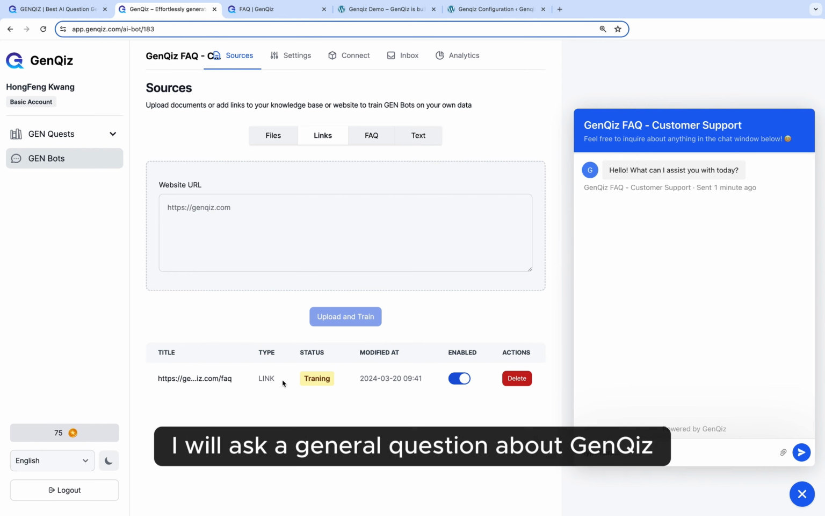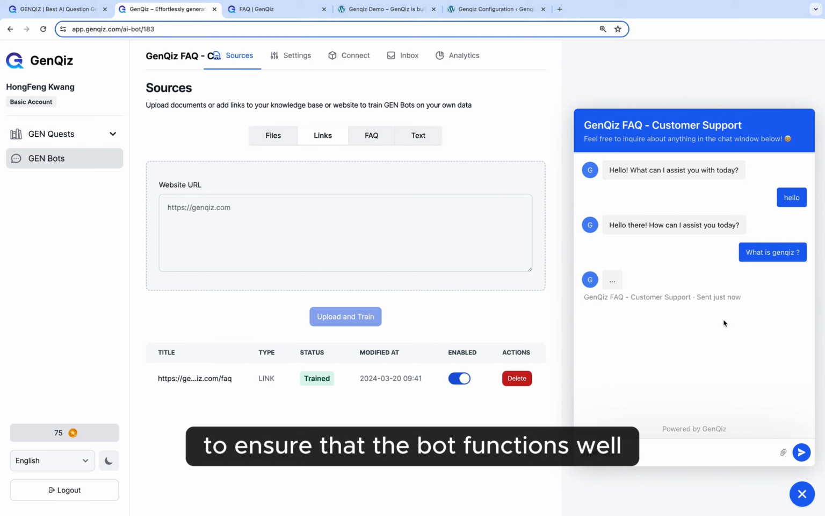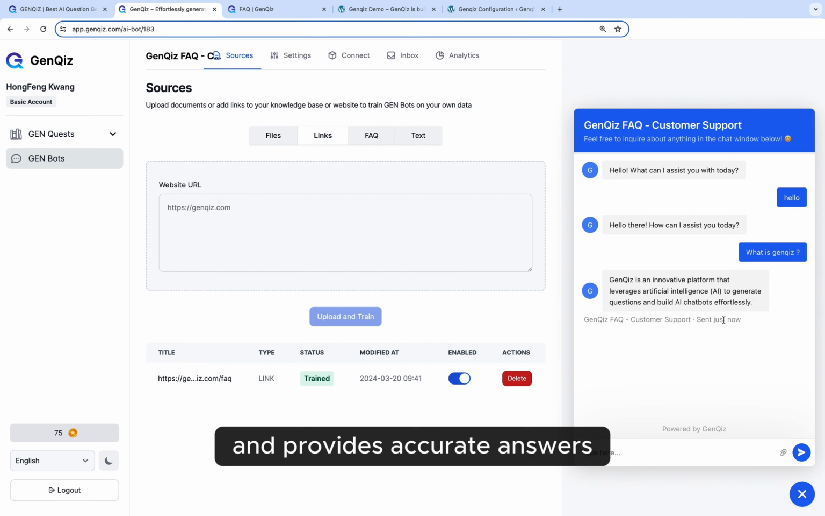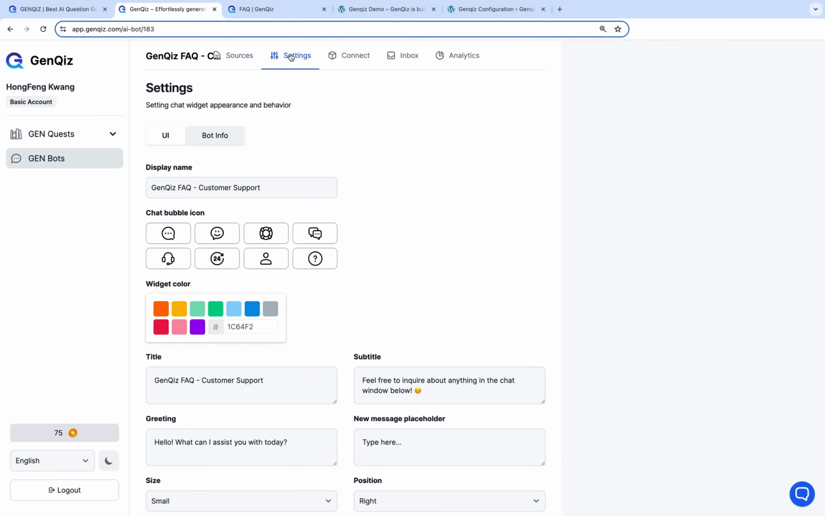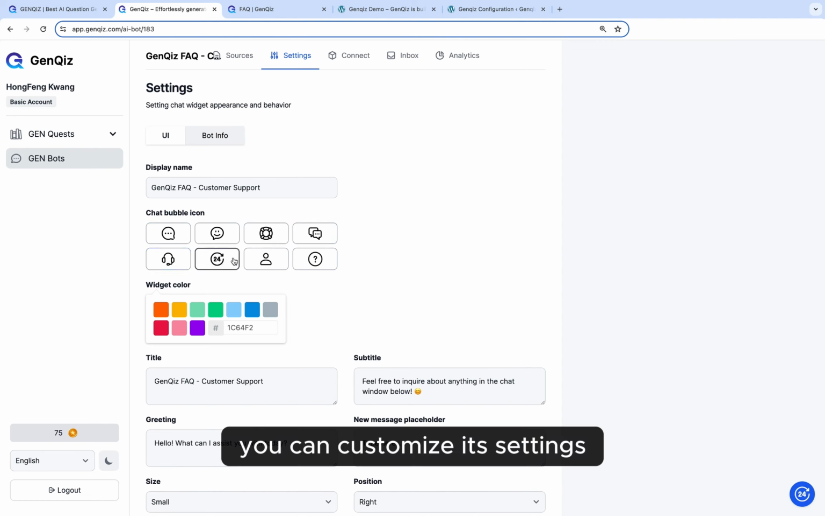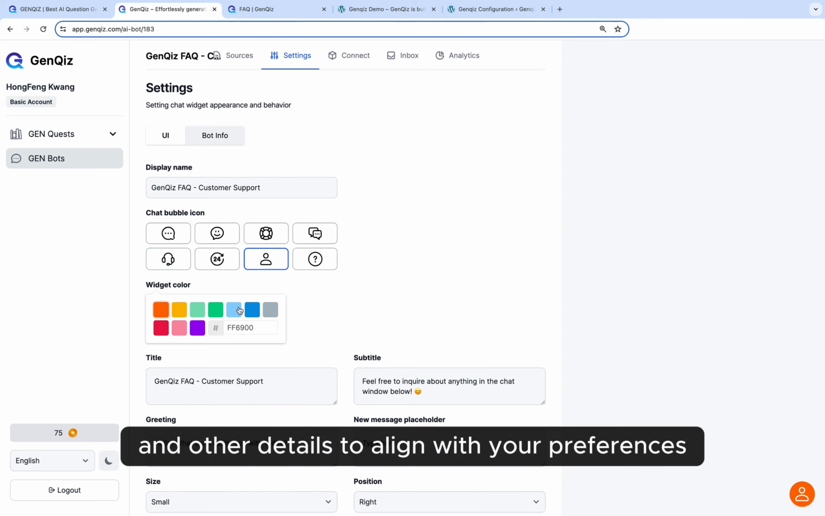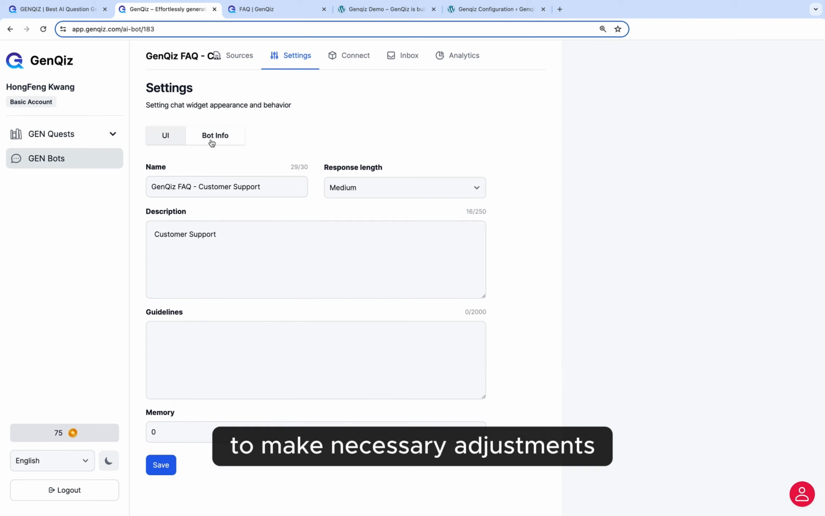I will ask a general question about Genqiz that I mentioned in my input document and see how the bot responds. You can test with more questions to ensure that the bot functions well and provides accurate answers. Step 3. Configuring your bot. After training, it's time to configure your bot. You can customize its settings, appearance, and other details to align with your preferences. Navigate to the Settings section to make necessary adjustments.